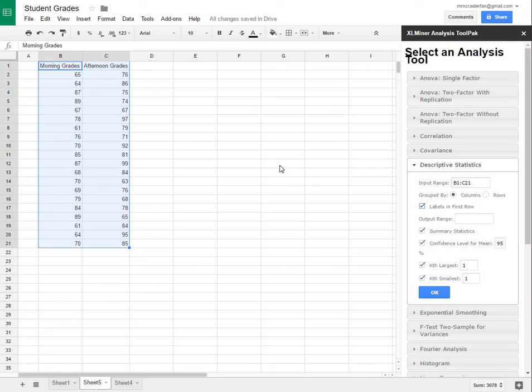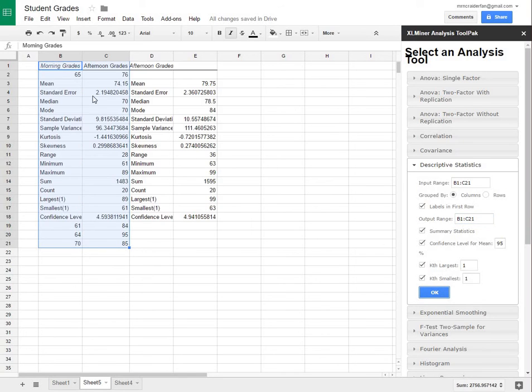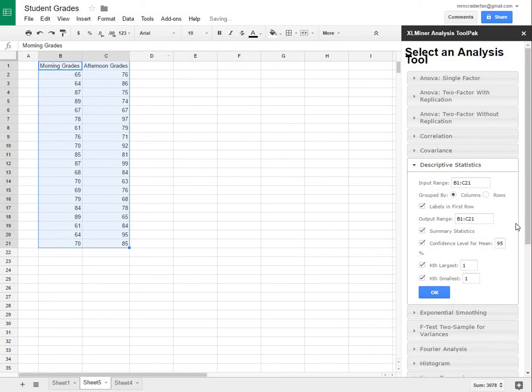I'm going to select labels in the first row. I'm going to click inside the output range, and as soon as I click inside, it's saying the same range. If I clicked OK here, the result would be that it overwrites my original data set. So let me undo. I'm going to click inside the output range again. Now I'm going to click in an empty cell and click inside the output range again. Now you can see that the input range is B1 to B21. The output range is selected right here to E1. I'm going to remove these two and click OK.